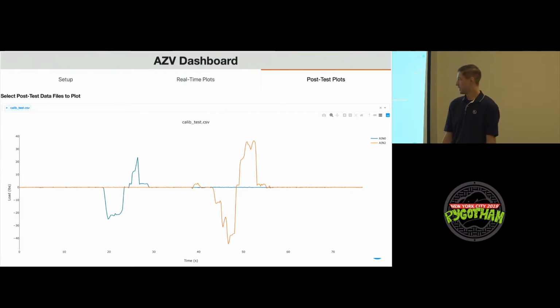So this is just a quick screenshot of the first version. It fulfilled all of our objectives. You can see there's 3 tabs. There's a setup tab for user inputs, and then there's a real-time plots tab that has the live data plotting, and then there's a post-test plots tab, which has a drop-down to look at previously collected data. And it's, like I said, functional, but there's obviously things that could be improved. This drop-down menu is unnecessarily wide. The graph has pretty thin lines, small fonts.